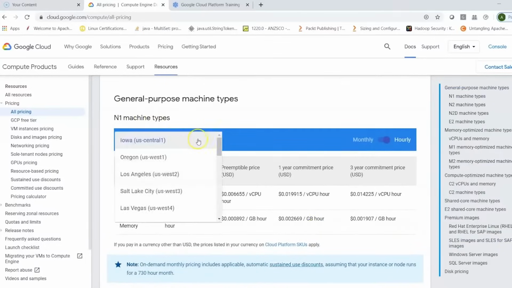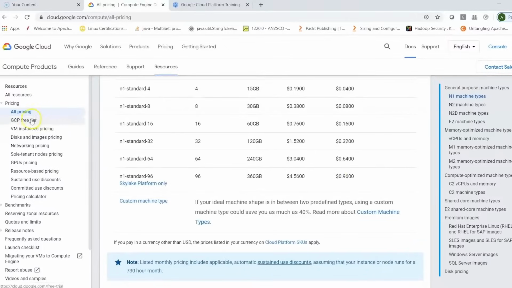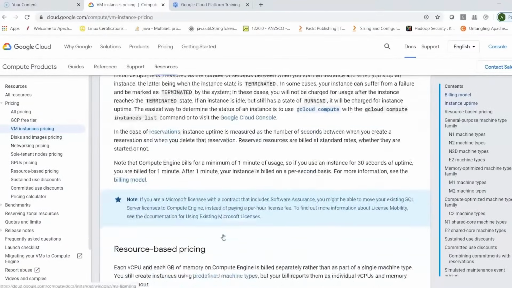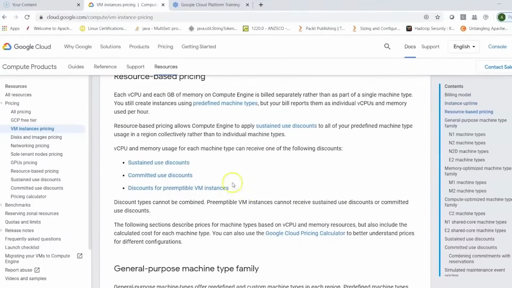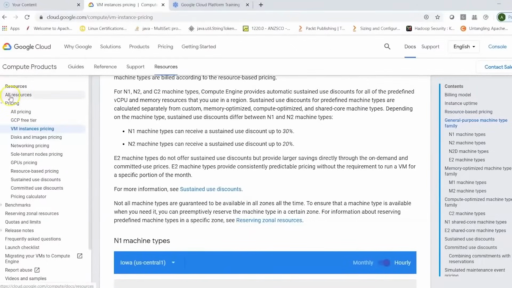You can choose a particular region, right? There is the concept of region and availability zones here, and as per region you could look at the prices. You can also look at standard prices. You could be looking for what are the free tier machines. If I'm specifically looking for VM instance pricing, I can click on this one, and that takes me to the VM instance pricing. What is the billing model? What is the instance uptime? What is the resource-based pricing? And then you can also look at different kinds of discounts, such as sustained use discounts, committed use discounts, discounts from preemptible VM instances, and so on. And this is how you can be looking at pricing for all different resources.